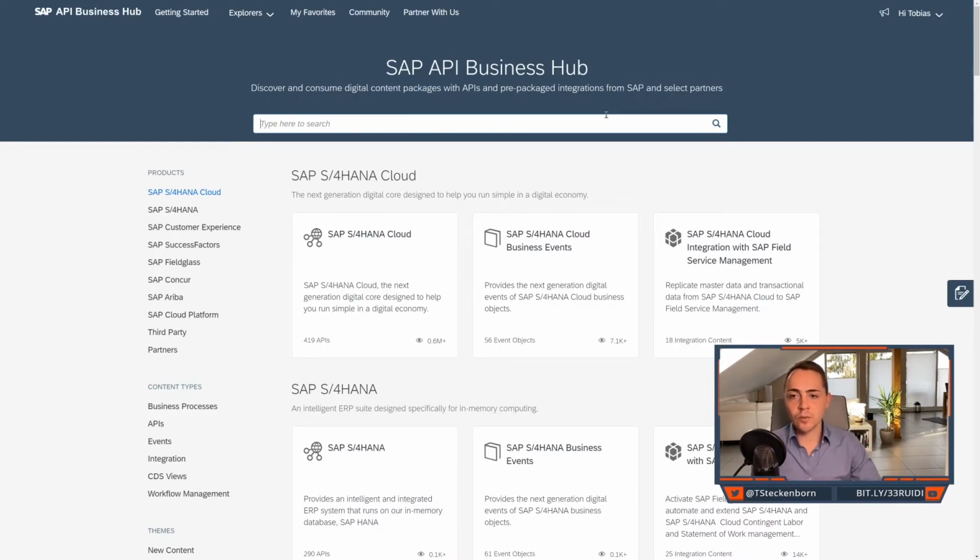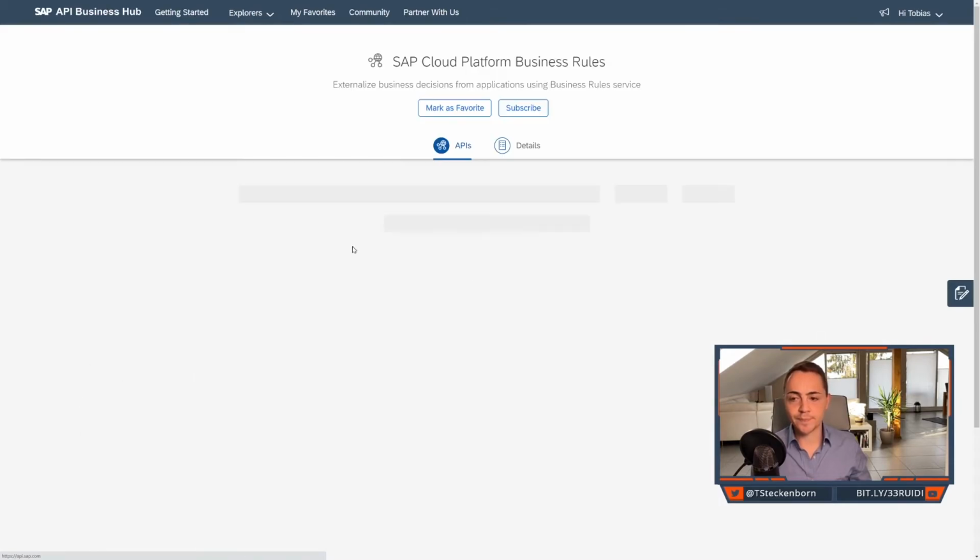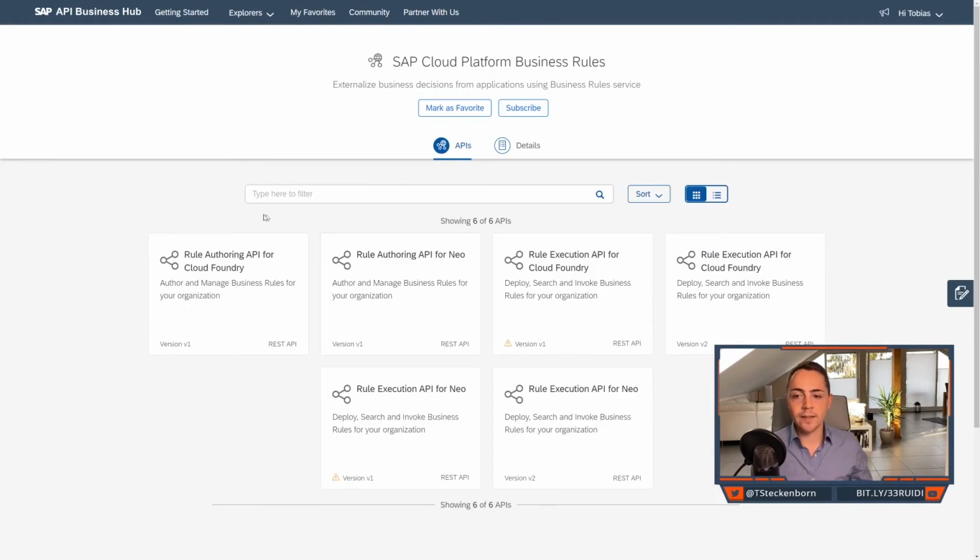Now, what we'll do is we'll search for business rules. And the first entry you'll find is SAP Cloud Platform Business Rules. There are currently multiple APIs available. Interesting for us now in this case is the Rule Execution API for Cloud Foundry, as we're deploying the Cloud Foundry environment. And we'll use the version 2.